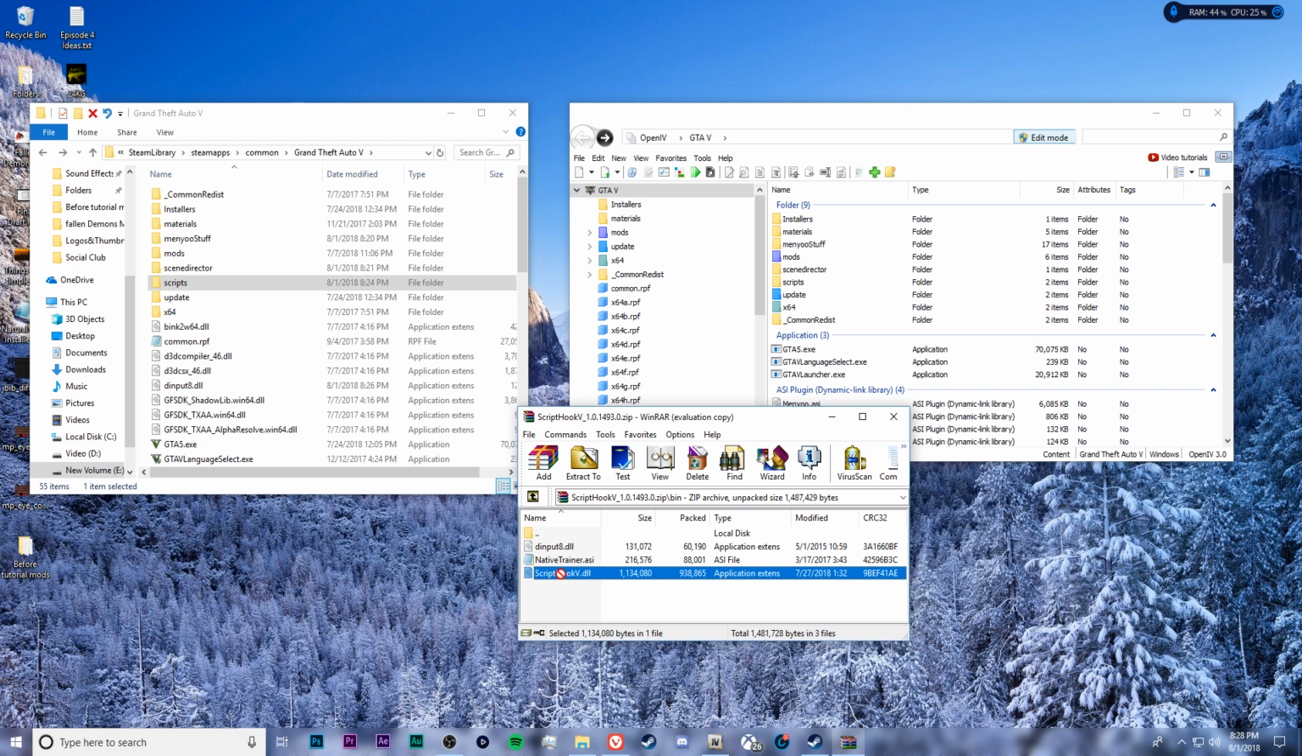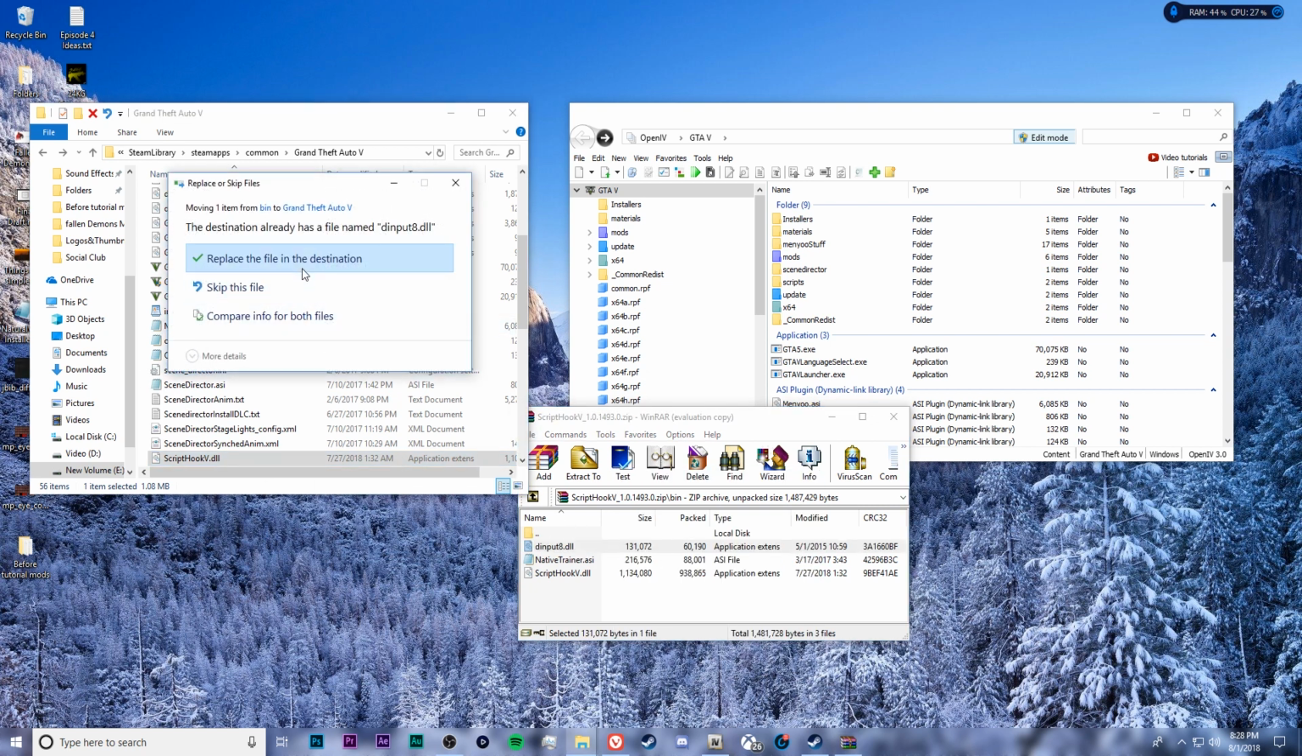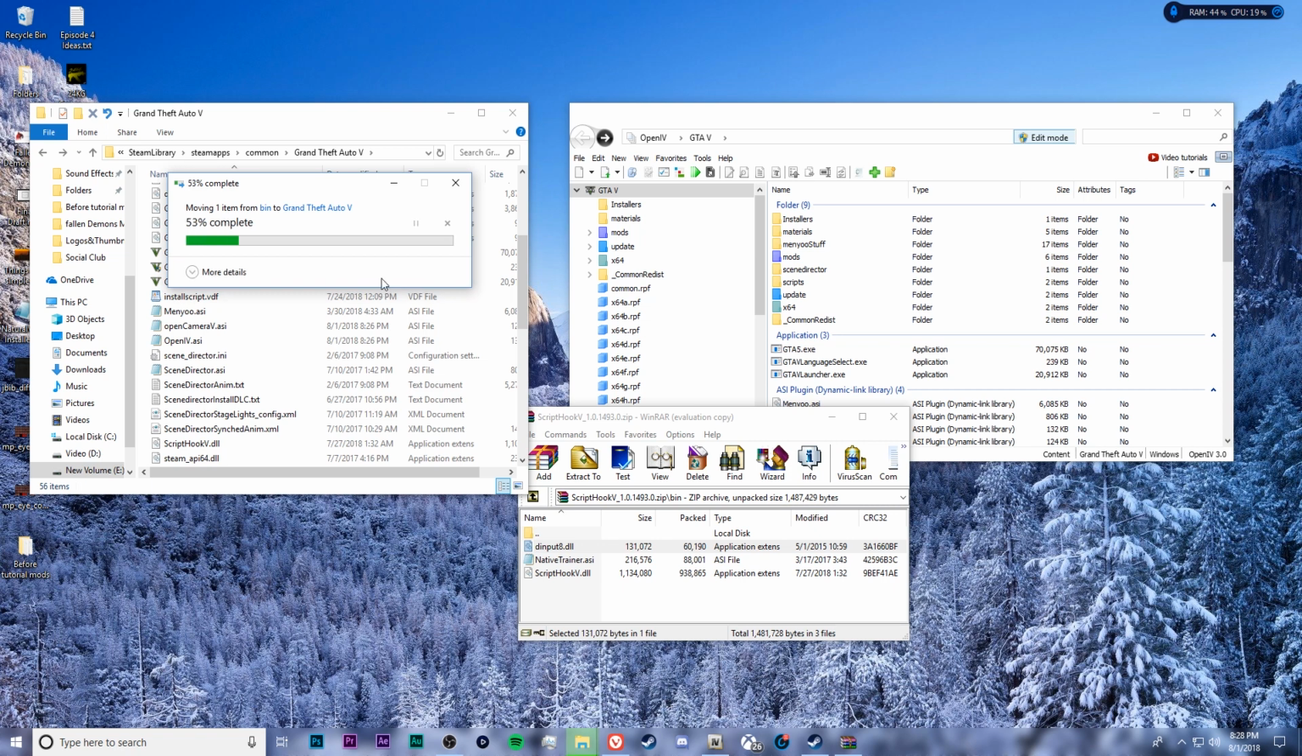So pretty much we're gonna do the same thing as the other mods. You don't have to put it inside the scripts folder. You can just drag it over here. And the same thing with Input 8. You're gonna drag it over here. And yeah, I already have one, so I'm gonna just replace it.